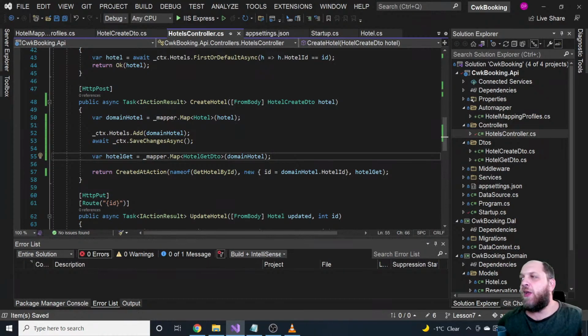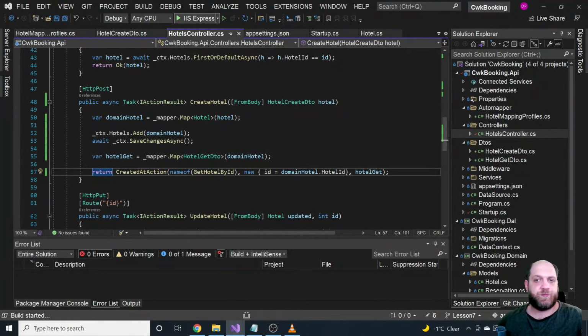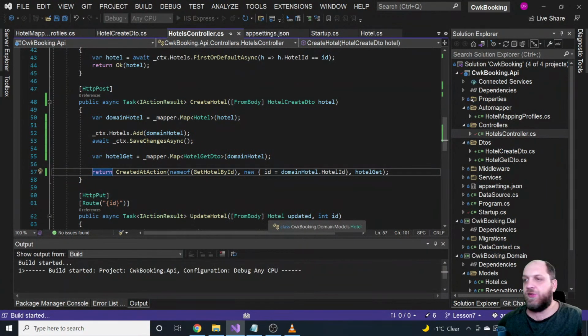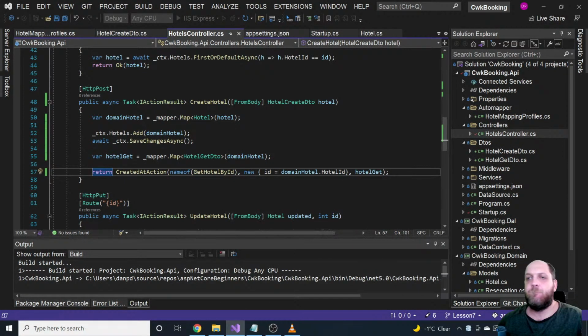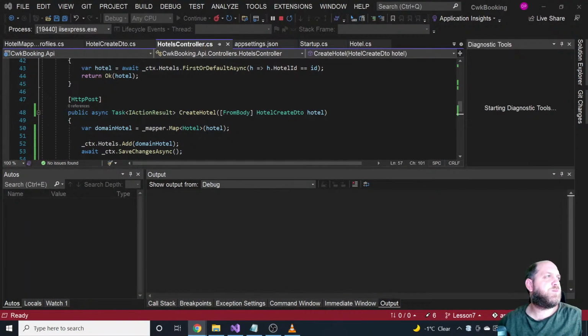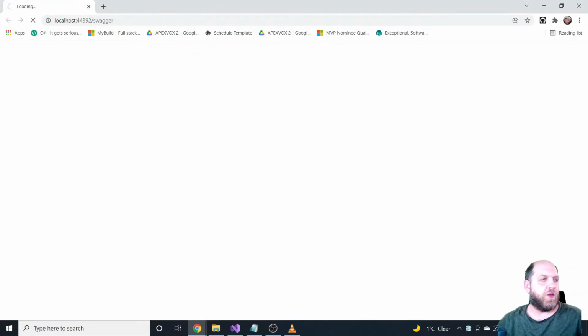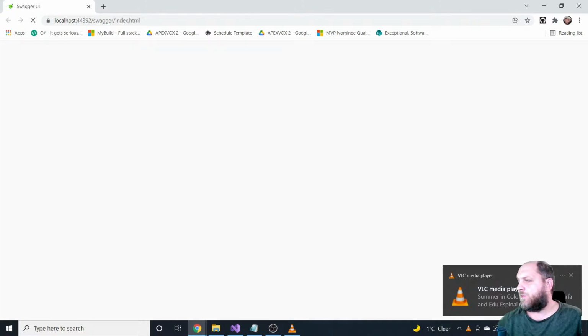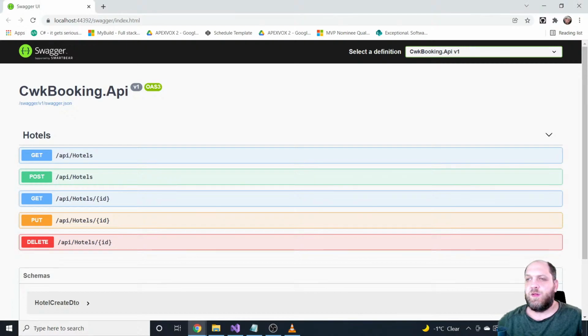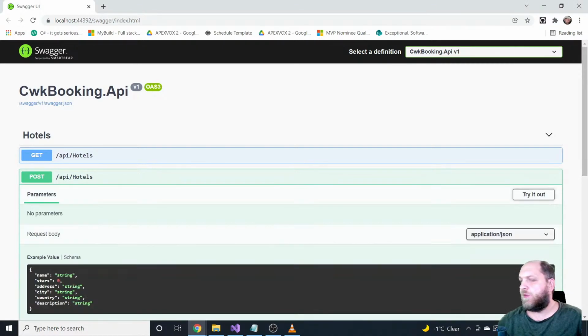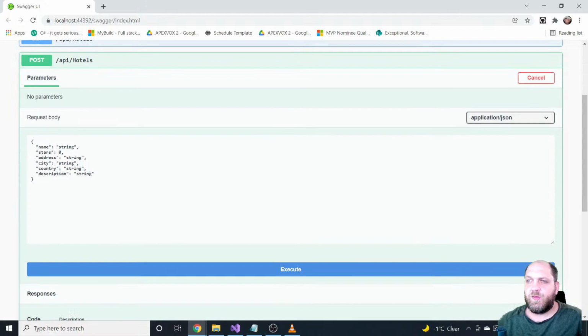Okay, so now we have done all the mappings and we just return this hotel get. So let's just run this and try to see how things work right now. Let's try to create a new hotel. Let's just go here, try it out.